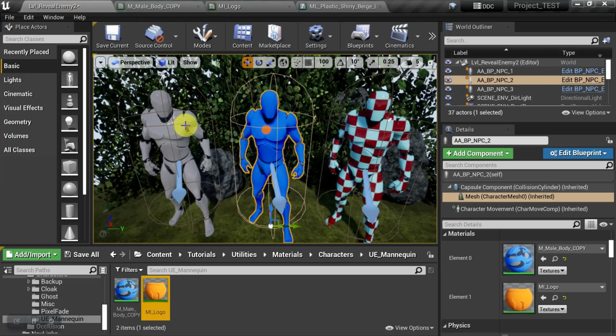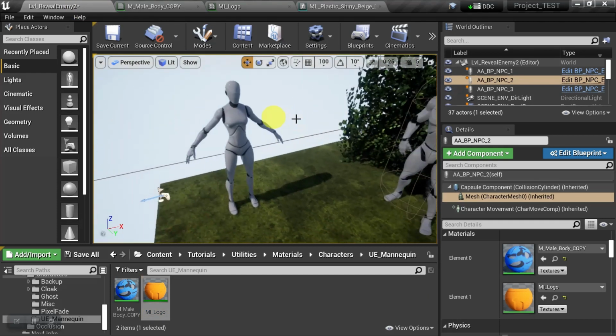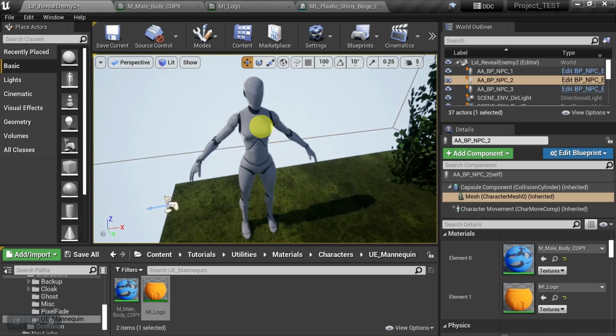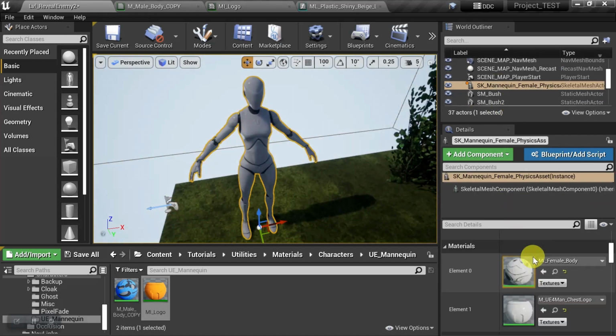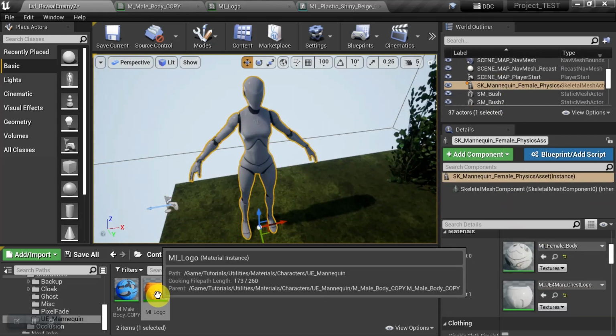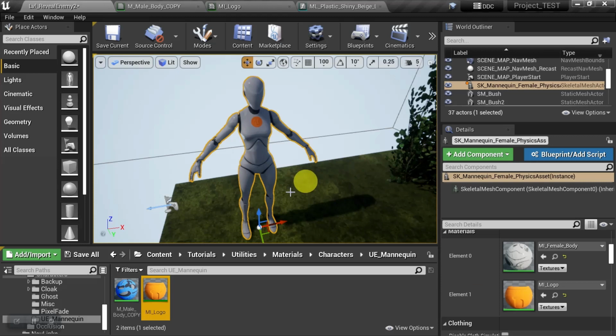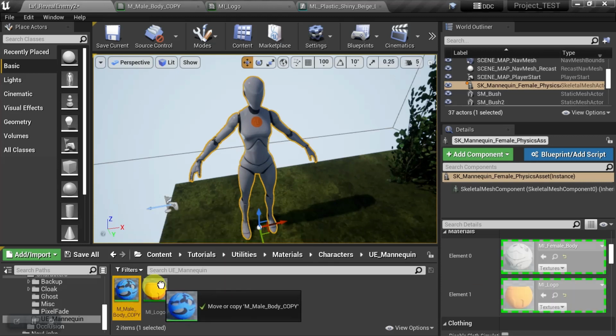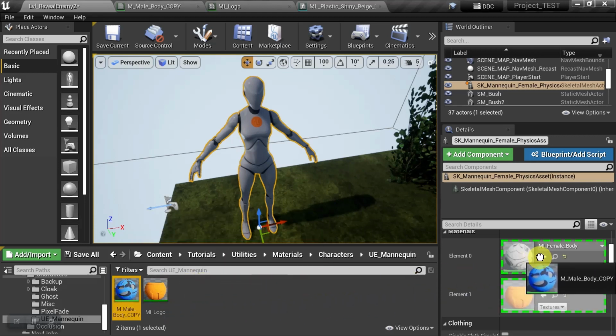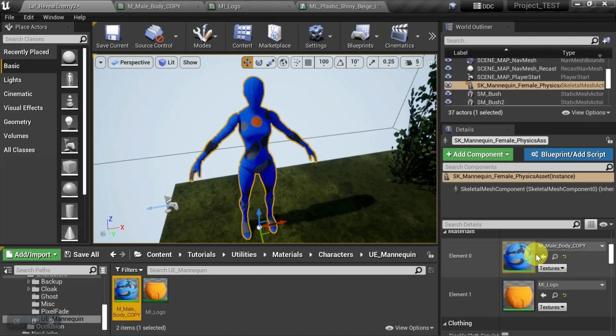And now in addition to the male mannequin, we also have the female mannequin. So again, we can select her and we can go to her materials. And let's first start with applying the logo to element 1 because they're universal between the male and the female. But if we apply the male body, which is the base material, to element 0, we notice that it's not aligned properly. And that's again because the female material was actually a material instance.